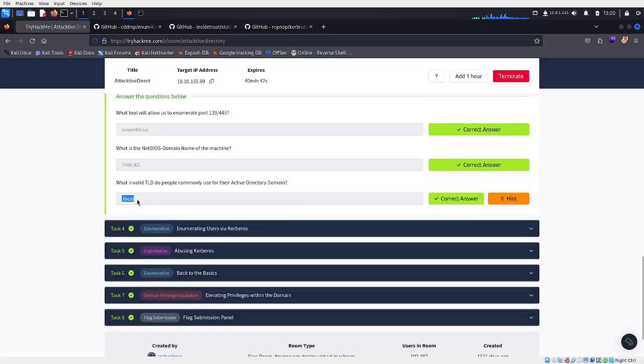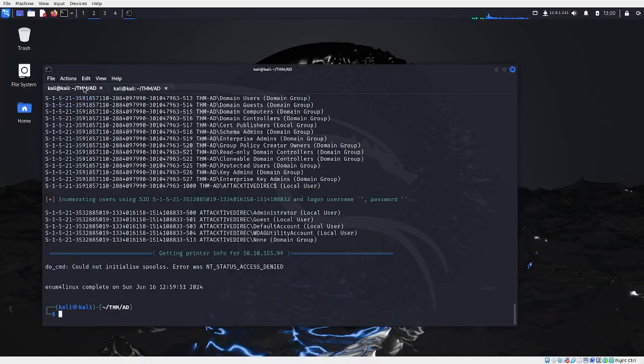Yeah, this is a common mistake. Usually in AD environments, the TLD would be the corporate domain, so evil.corp or evil.ltd.